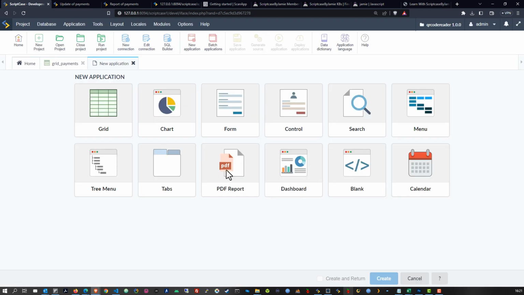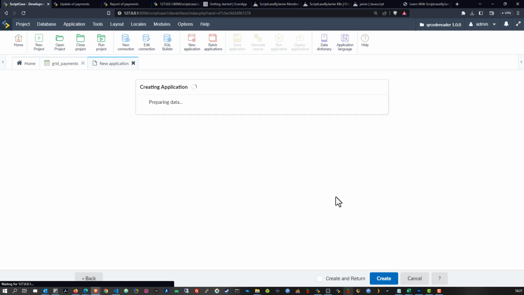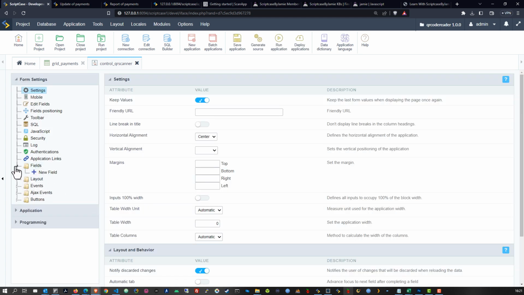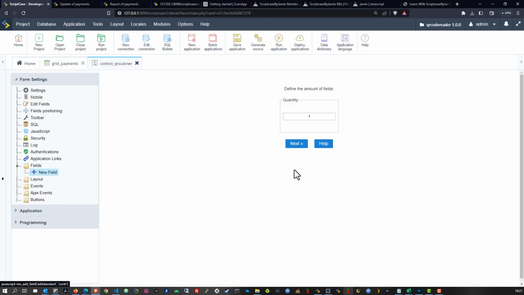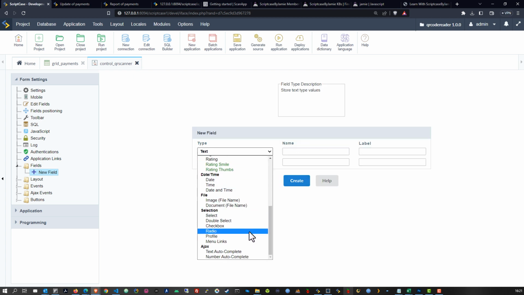So I will go ahead and create the control application now, and I will call it Control QR Scanner. Okay, and just create that, and that will then create a new control application for me. And now in this control application, I want to start by adding 2 fields. Add 2 as a quantity, click on next, and then I can choose here the field type.